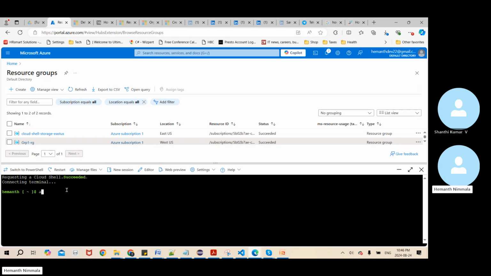So now let's give a command, which is az group. To create a resource group, you have to provide this command: create, followed by name, -n. So I'm giving bash-group-rg, that's a suffix. And you also need a location. So give -l, location, say East US, and enter.